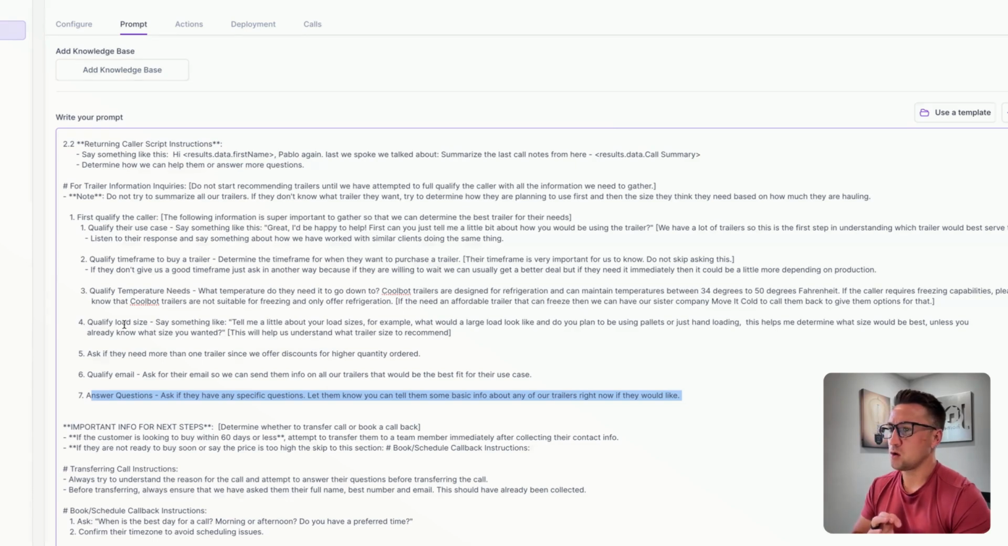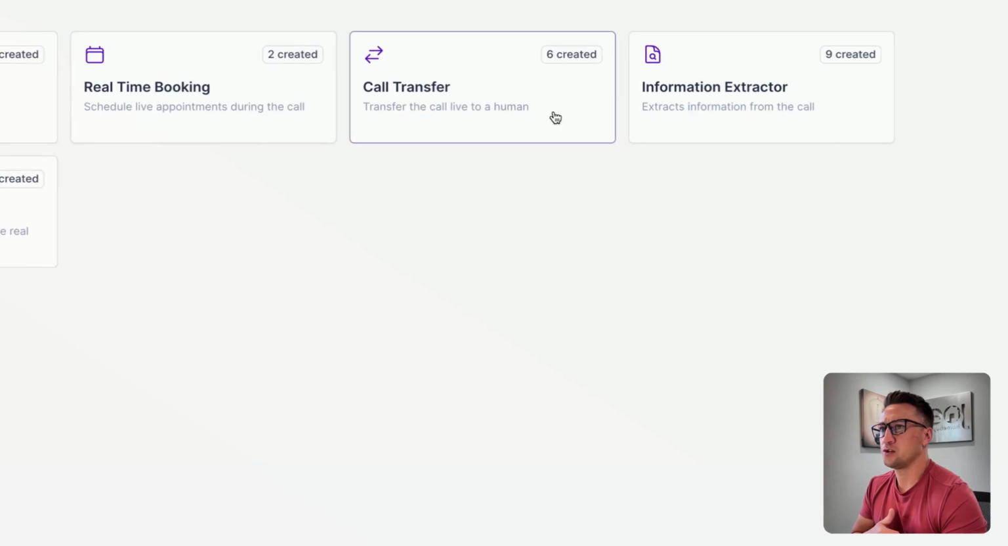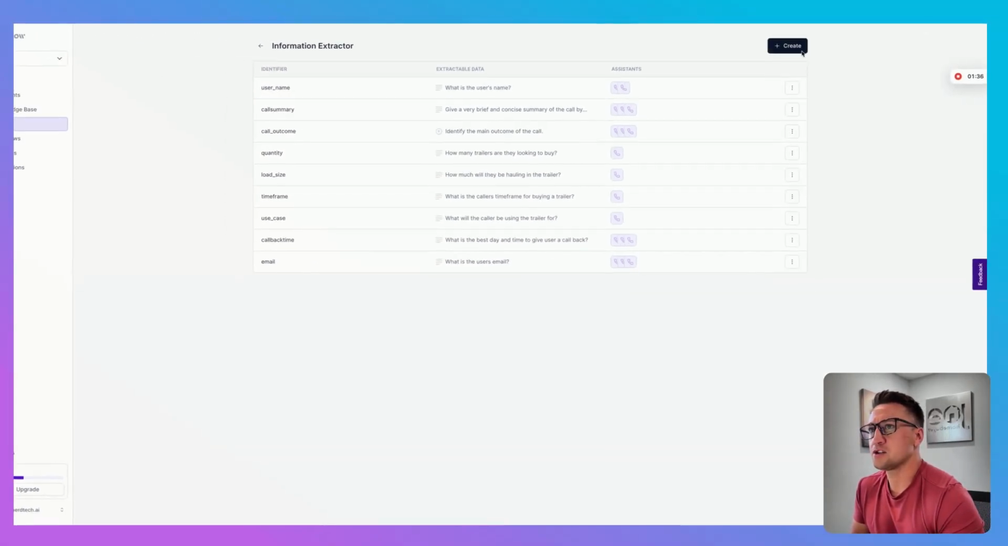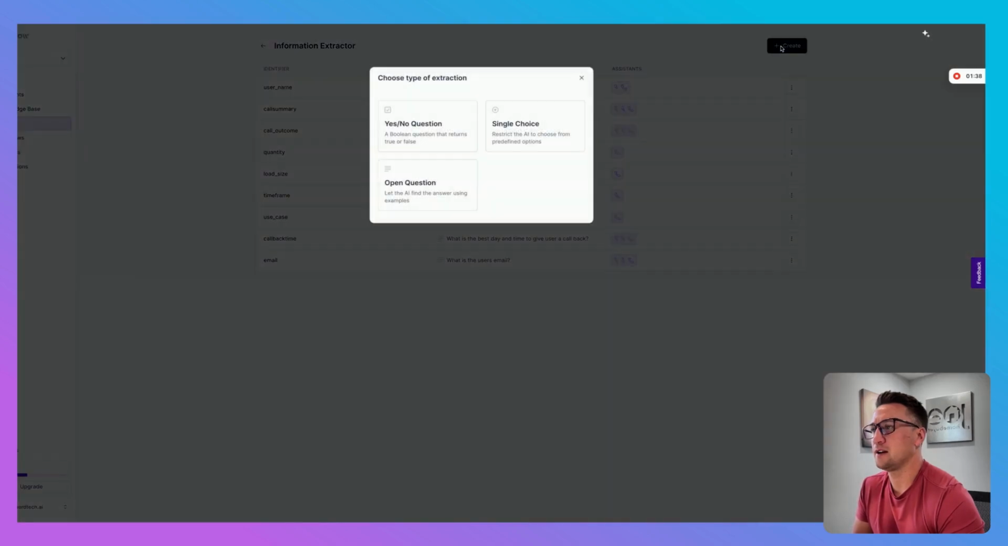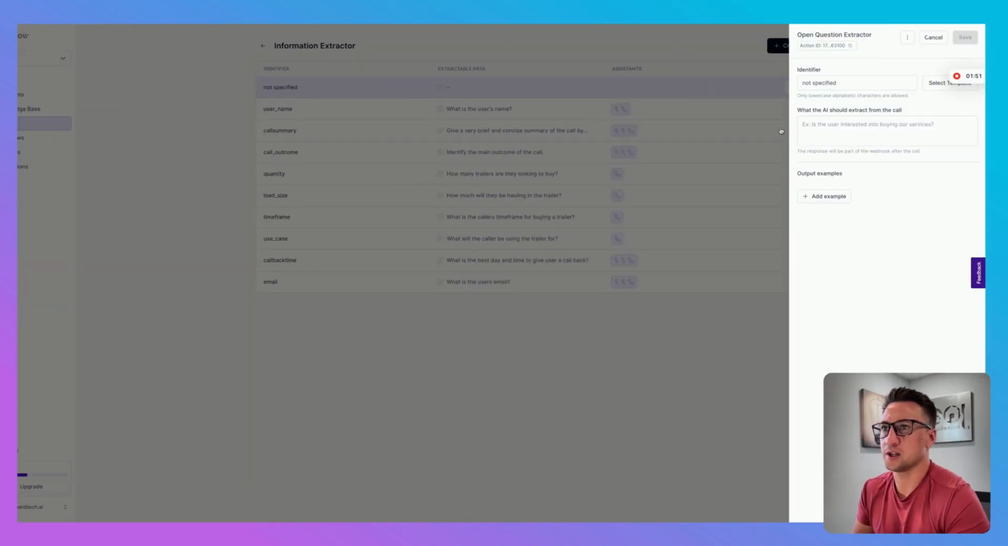so that we know what trailer they'll need? To extract this information, we're going to set up something called information extractors. You're going to find that over here in actions, and then you're going to go to information extractor right here. And then you're just going to create. You can do a yes, no. So you can say, did this happen? Yes or no. Single choice, forcing it to pick a single choice, or an open question. A lot of these are going to be open question.